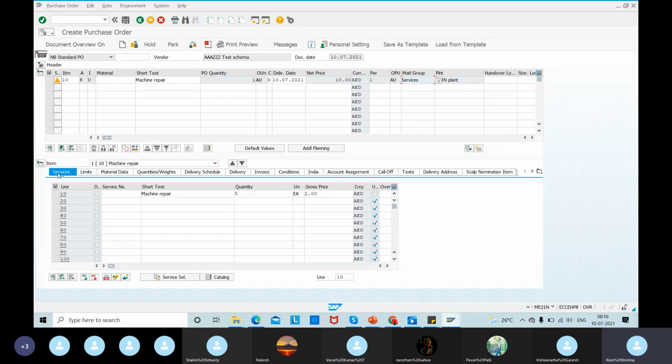Now we will discuss only the services tab. In the services tab, we will maintain all the services that are required for the respective plant. You can maintain a lot of services here, multiple services in one PO. Machine repair, laptop repair, any kind of different services you can maintain here, that belong to the same plant. If the department is different, also no issue. The department number is different, also no issue. You just need to maintain multiple services here.